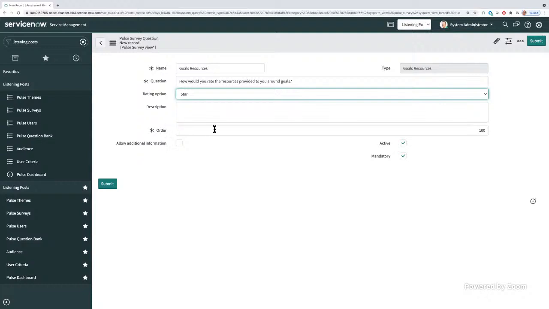Then we have the ability to specify an order. The use case here is, let's say you have multiple questions and you would like to decide what order those questions should appear in. That is how you would use this field. I'm going to go ahead and leave that at the default, but just wanted to call out the purpose of that.